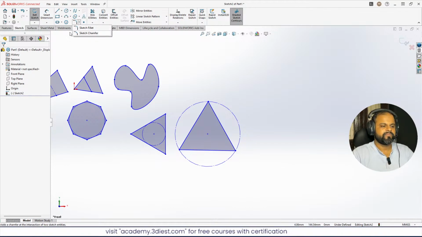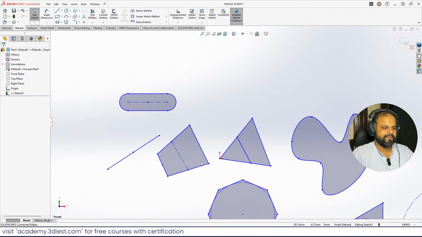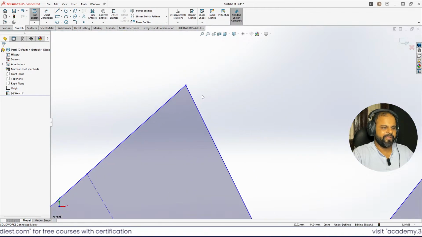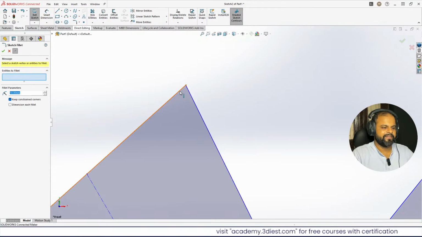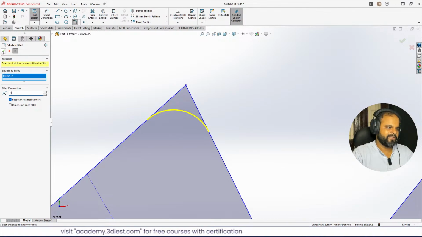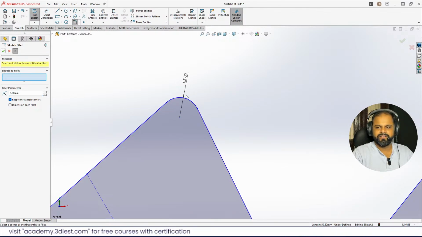So let's say we had this corner over here, right? And if you want to smooth it out, just activate this option that says sketch fillet, and just select both the edges, and then specify the radius of your fillet, let's say 5. And if I press OK, you can see that corner just got smoothed out, right? So this is how you can create fillets.